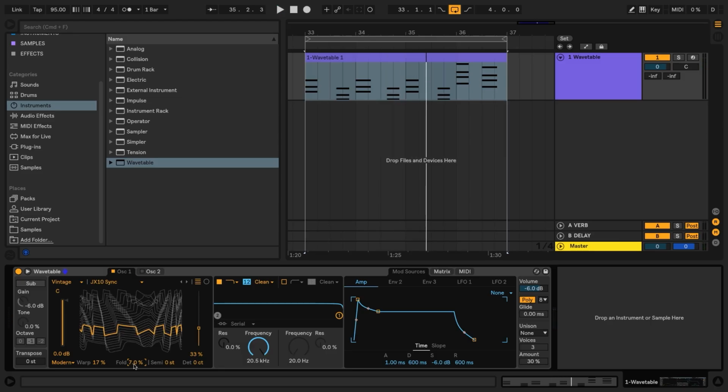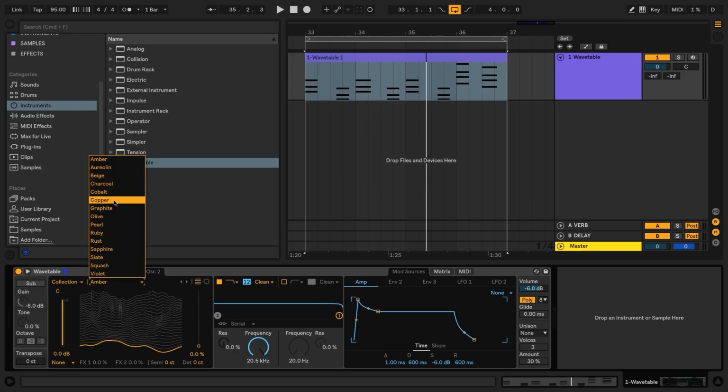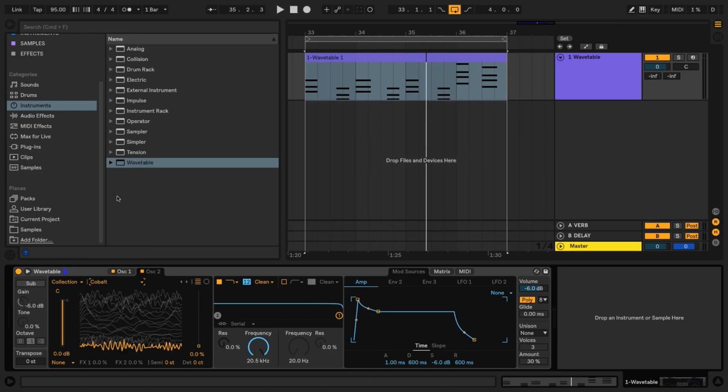All right, so let's add a second oscillator to our sound. So I'll click on the Oscillator 2 tab and turn it on. And let's choose the collection category and the wavetable Cobalt. And let's change the wave position. And that's starting to sound pretty good.